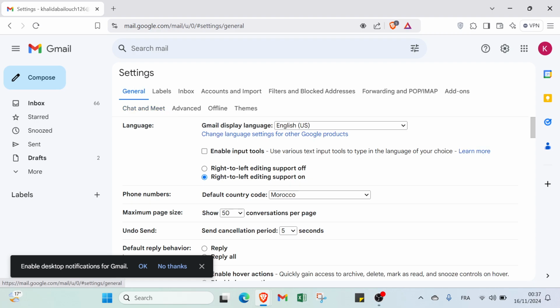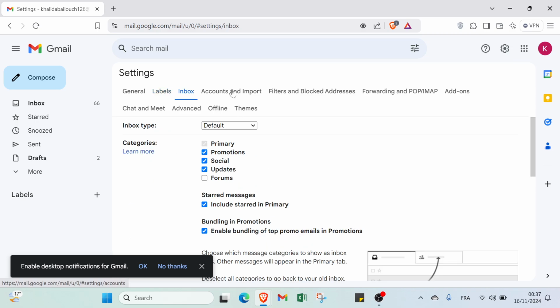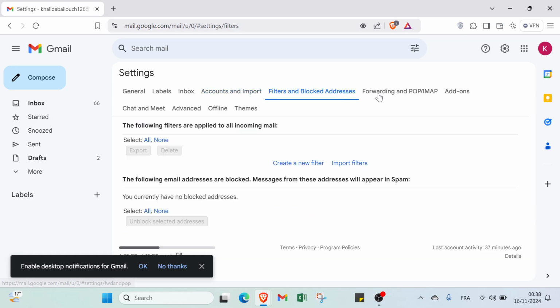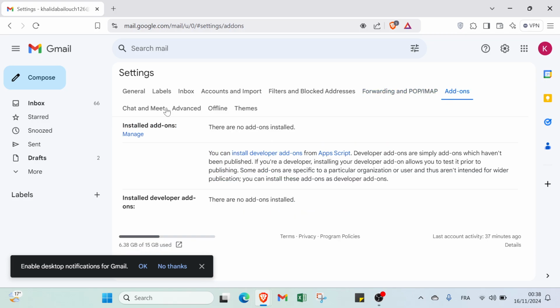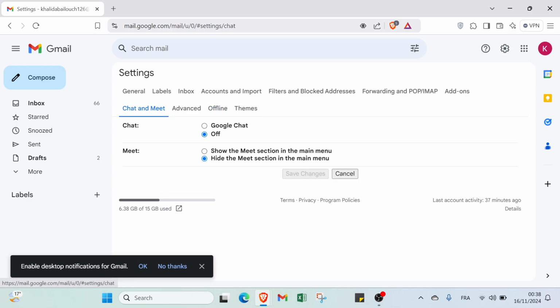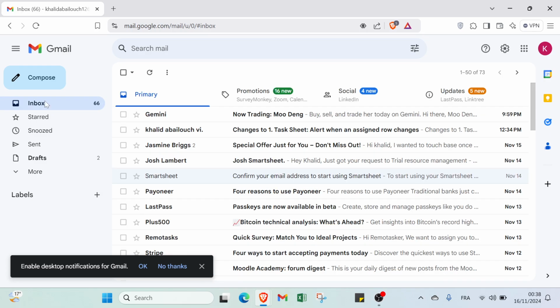And also we have here, for example, labels, as you can see. If you want to inbox, if you want to here system labels and show a label list, then we have here inbox, accounts and import, filters and blocked addresses. Then we have forwarding and POP/IMAP as well, and we have add-ons, as you can see. So we find here also here short and mid, advanced, offline, and Teams. You can just here select the one you want and you start modifying it like that.